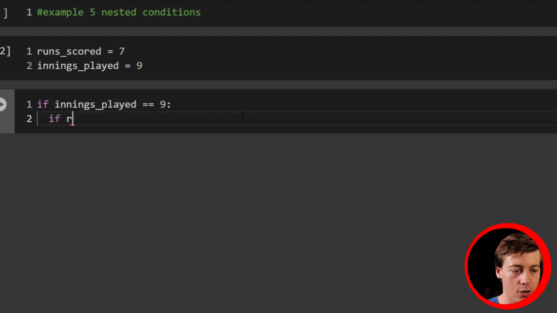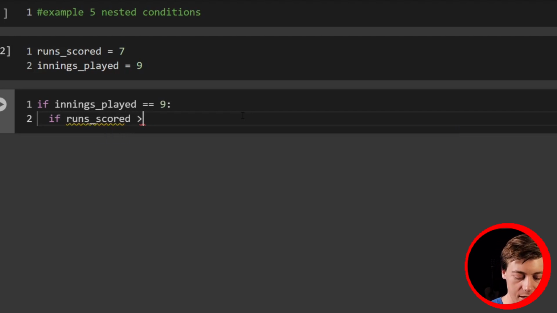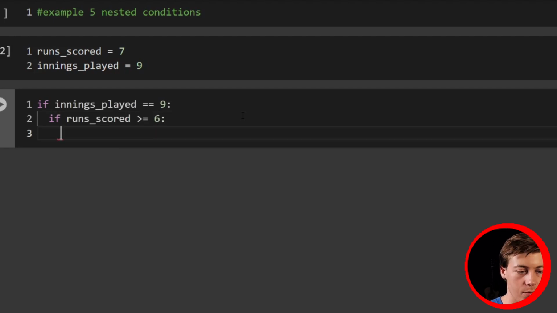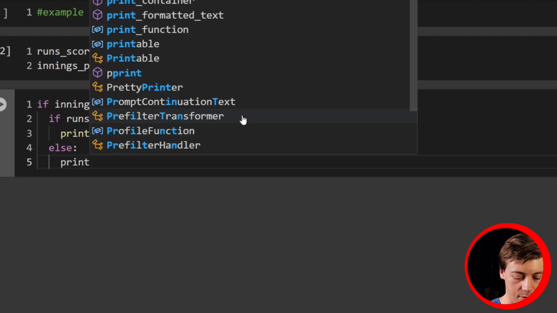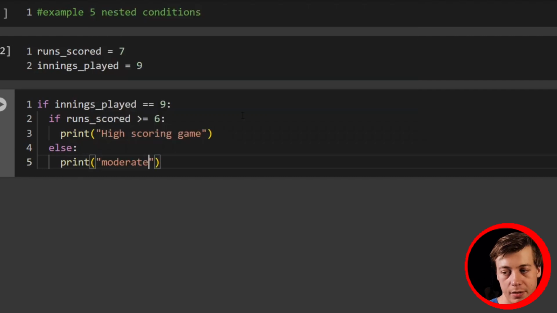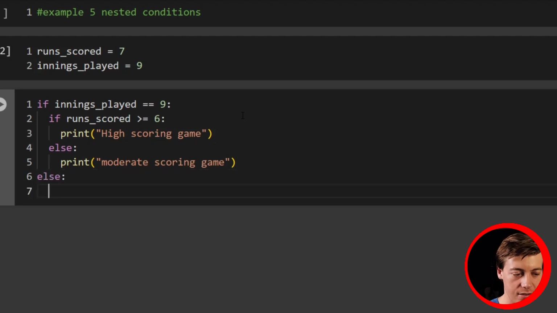So we can say if runs scored is greater than or equal to 6, we're going to say print high scoring game, else print moderate scoring game. And then we can have another else statement on the outside too. So we can say else, and we can say print game is not complete.